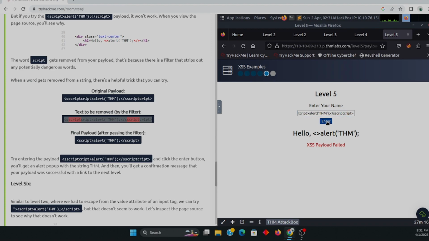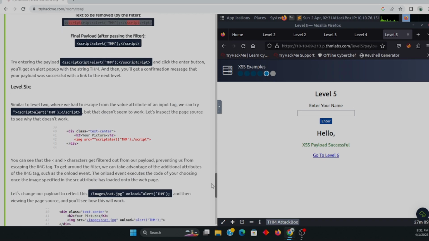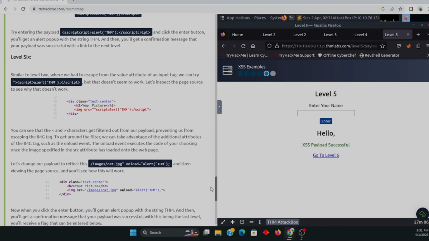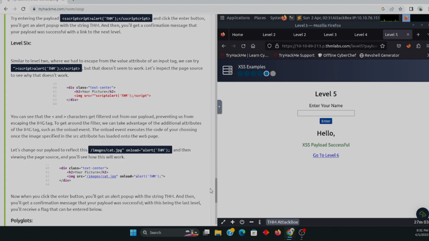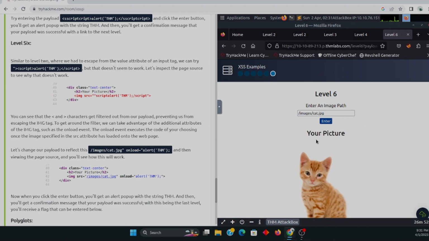All right. There it is. As you can see, mission successful. Similar to level 2, we had to escape from the value attribute. Well, why don't we get there, and then I'll continue to read. In this case, I'm going to enter right here, we have a picture of a cat. So, similar to level 2, where we had escaped the value attribute of an input tag, we can try this payload, as you can see. This is closing here, but that doesn't seem to work. So let's inspect the page source to see why that doesn't work.